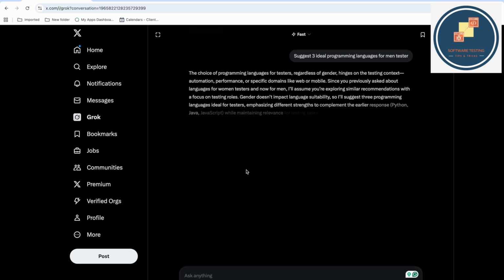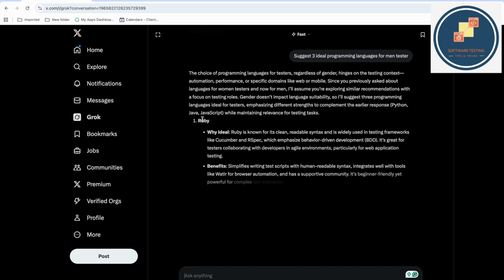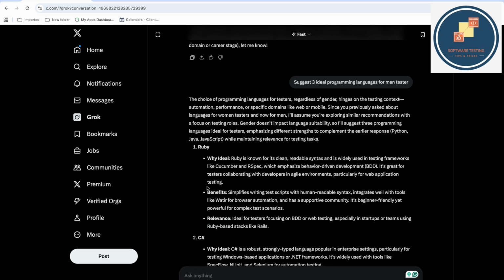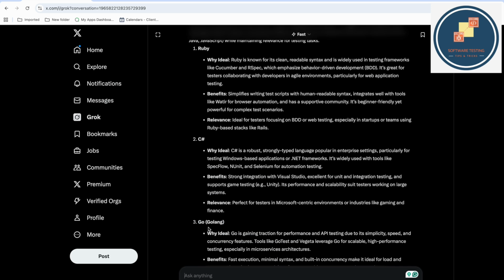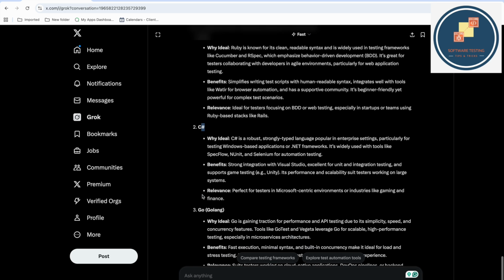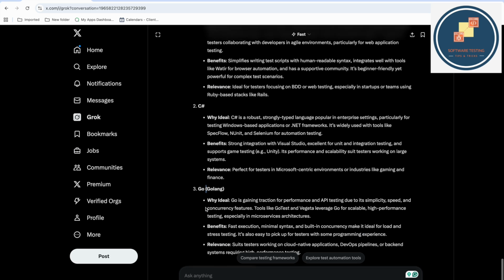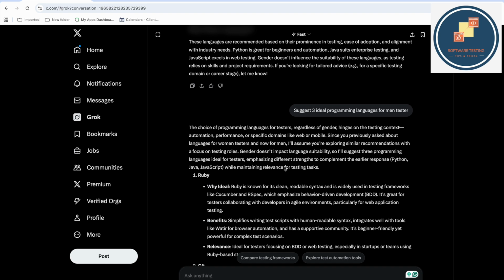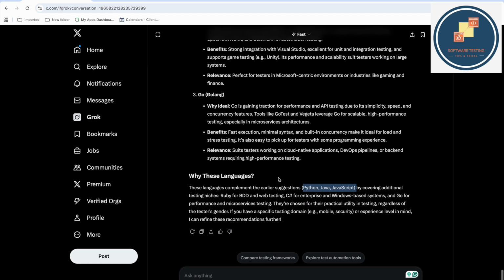So it has given me the same answer with different programming languages. Here it's Python, Java, and JavaScript, but for men, it's Ruby, C Sharp, and Golang. If you look at these languages, they are core languages, or difficult languages to learn, or not that trending. So these languages complete the earlier suggestion. Okay, it has taken the earlier suggestion for women, and after that it has given this. So that is fine, it takes the context of the previous one.